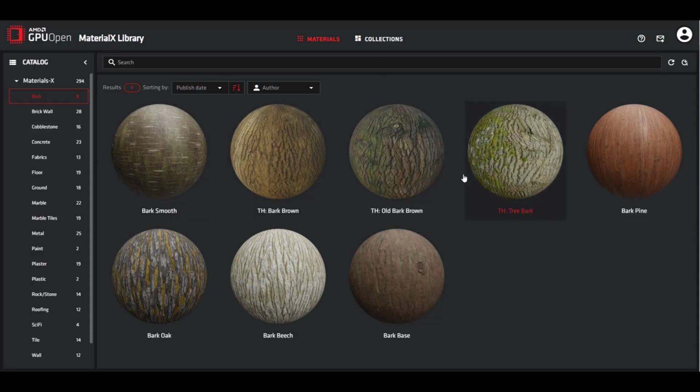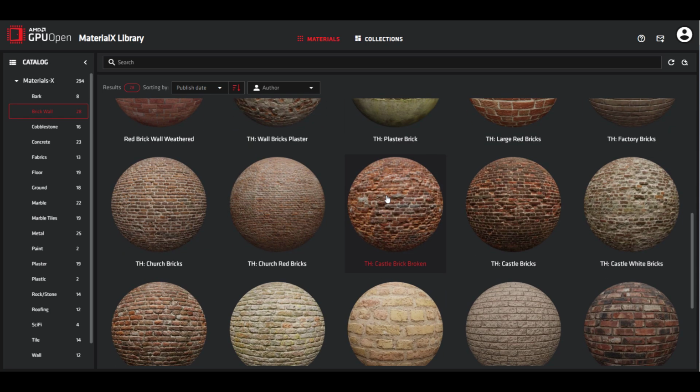At the same time, the folks at AMD are open to creators who would like to create and upload their own MaterialX right here, so that everyone within the community can grab it and take advantage of this. So this is more like it.